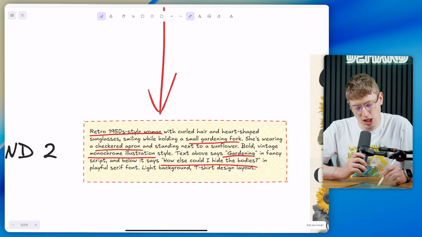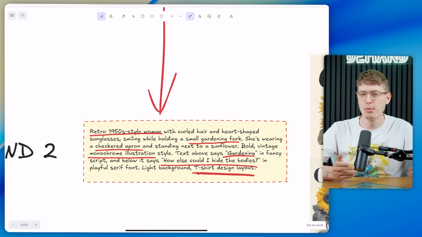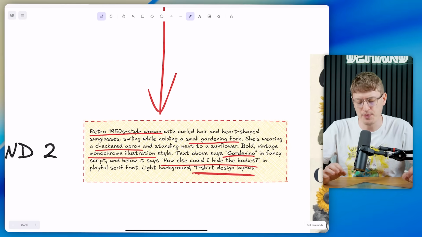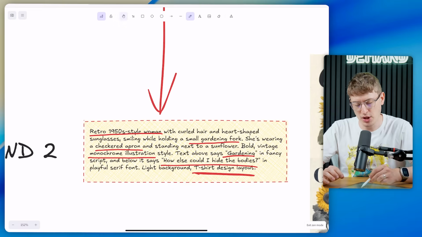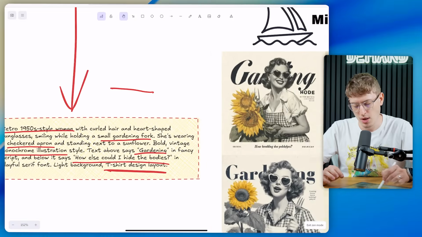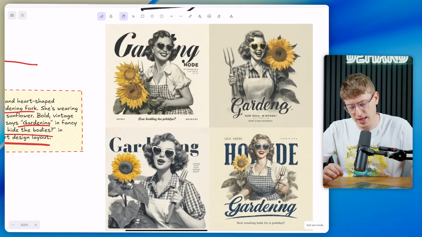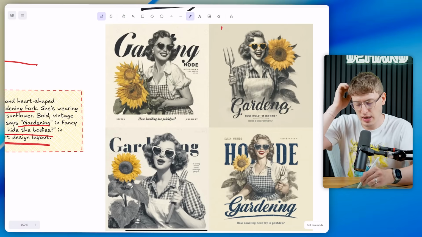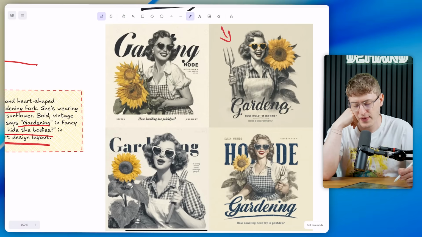And then I added t-shirt design layout because I thought maybe that would help Midjourney. Maybe that will also help ChatGPT get the spacing right. So let's have a look at how they did. So the first one, Midjourney. Again, it's still not getting that monochromatic look. It kind of got it over here, except for the yellow glasses and the yellow sunflower.